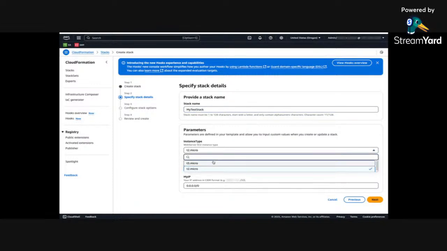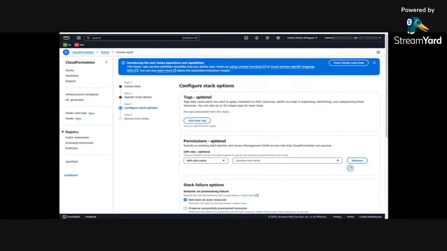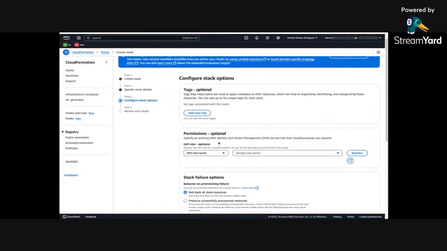I can choose between T3 and T2 micro. In this case, I'm going to go T3. And I'm also going to put in my personal IP address. That way, I have the minimum security permissions necessary so nobody else can access it but me. Once that's done, we're just going to look at some of the stack options. In this case, I'm going to leave everything as default.